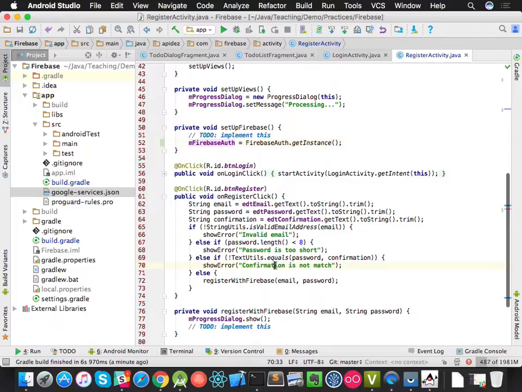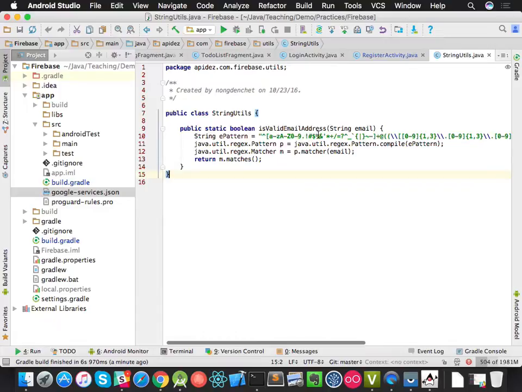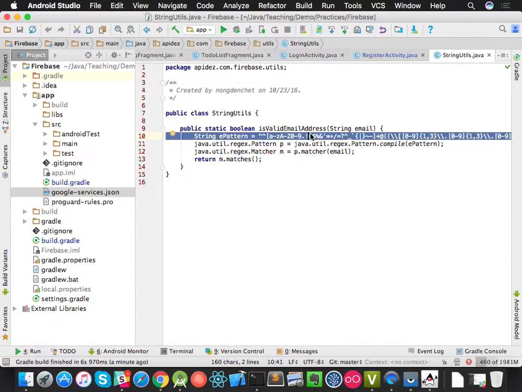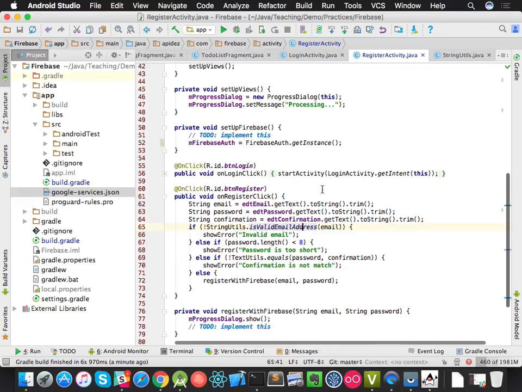And I have here on register, click on the register button, and I just do some validation. Not much. I have a little regex here, nothing much, I copied it from the internet. It checks whether this email is valid or not. So you can take a look at home. So it's not a valid email, or the password is too short, or the confirmation doesn't match.